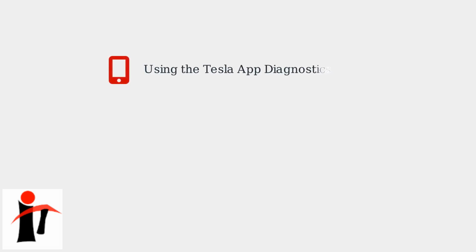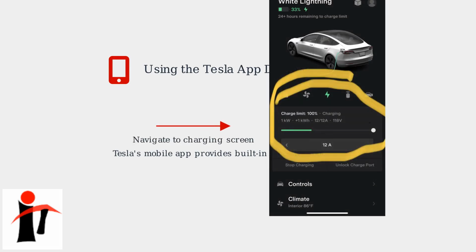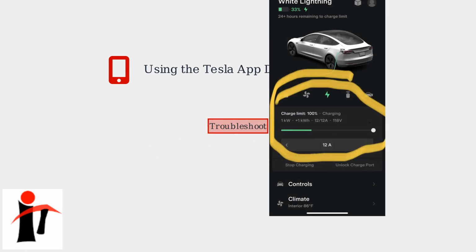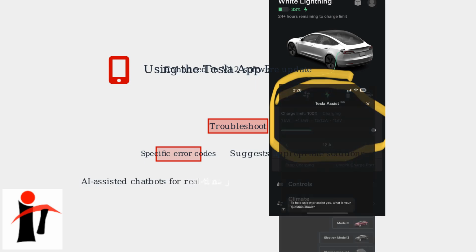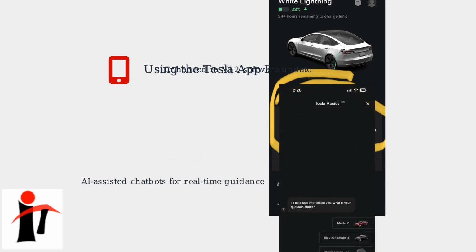Tesla's mobile app provides built-in troubleshooting tools. Navigate to the charging screen in the app. Select Troubleshoot and follow the prompts. The app can simulate a power check sequence. It provides more specific error codes than previous versions. This feature, enhanced in the V12 software update, can often pinpoint the source of the problem and suggest appropriate solutions. The app also provides AI-assisted chatbots for real-time guidance.